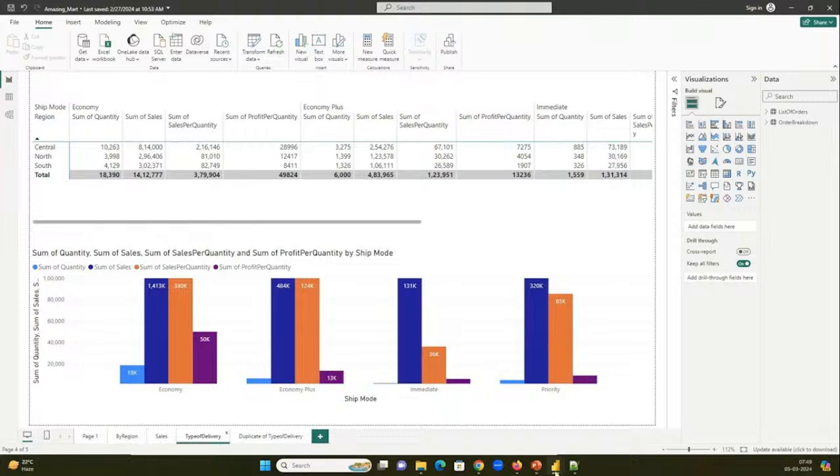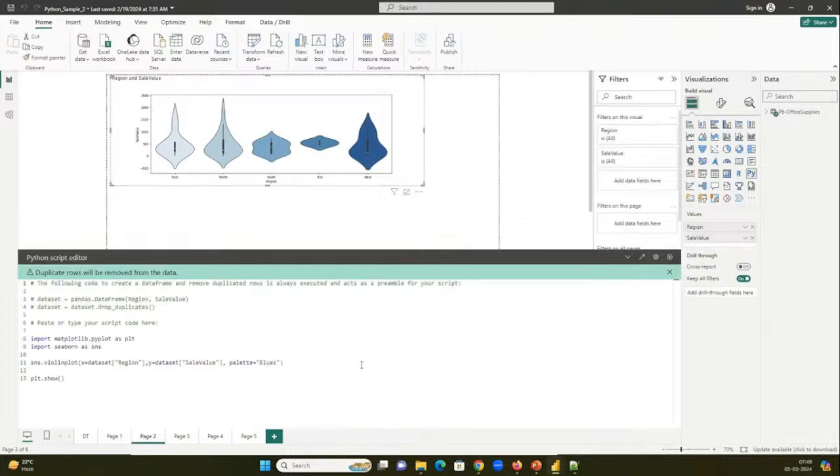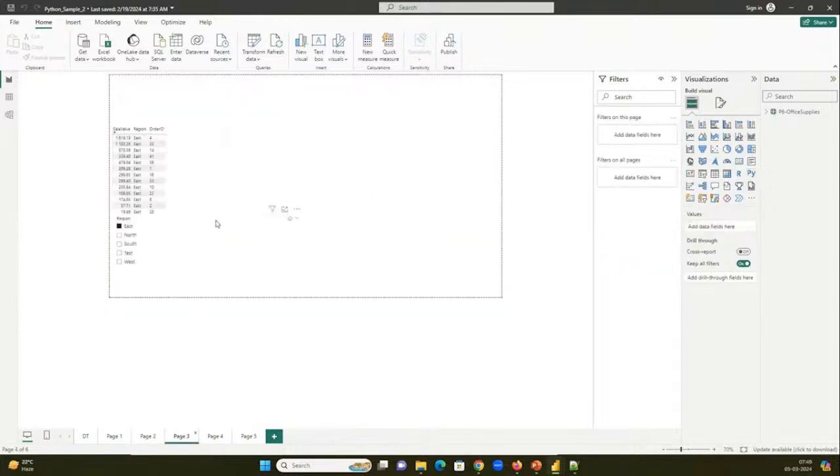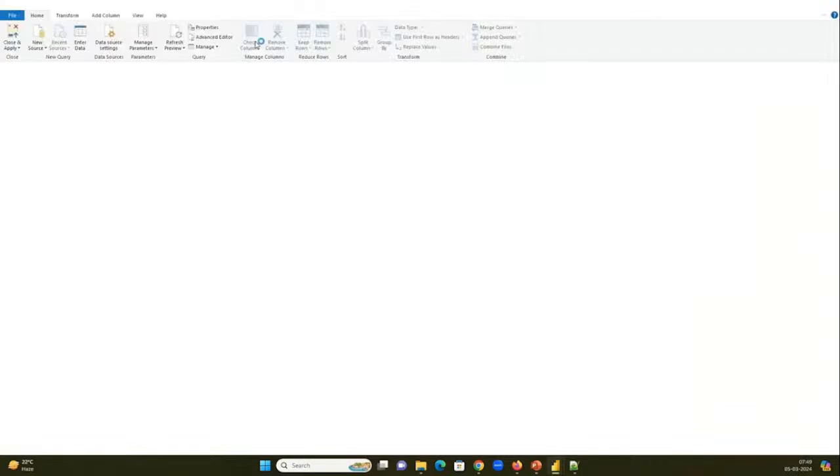And one more thing also, let's go back to Python. If you see, this is a violin chart using Python again. Okay, and one second, this is a bar chart using matplotlib and Seaborn. So in the background, if you see into data transformation, here as well we are using Python to do data transformation.